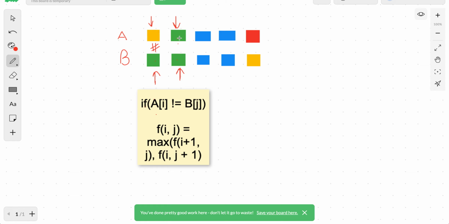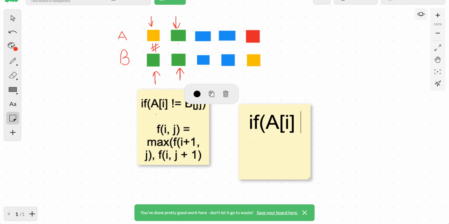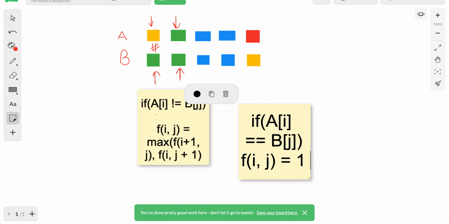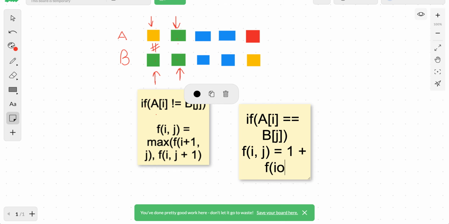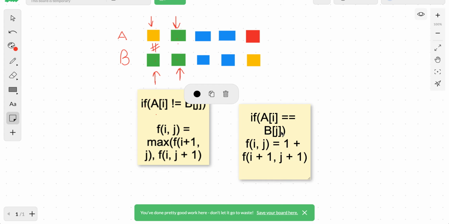So the best answer that we could get from here is to just increase both of these pointers to the next element and add 1 to our answer. So if A of i matches B of j, in that case f of i, j should be 1 plus f of i+1, j+1. We are going to increase both of these iterators, that means both of the indexes, to the next, and then we will try to find out the answer.